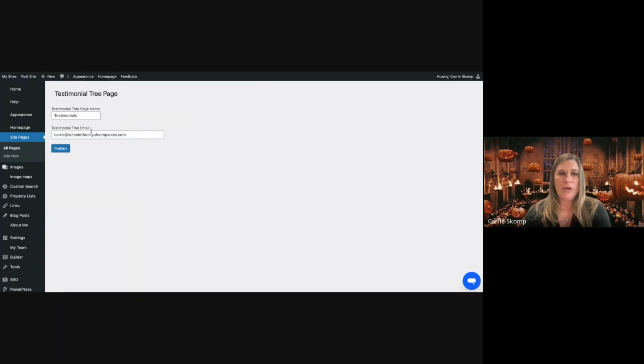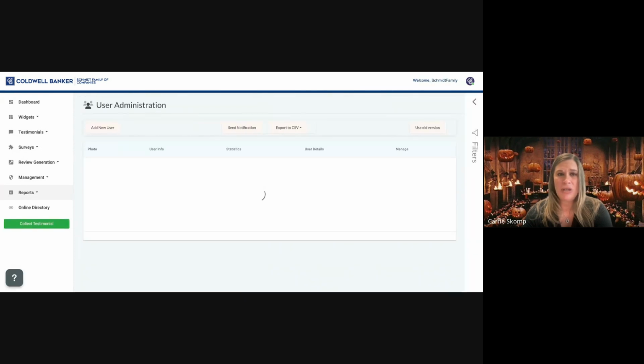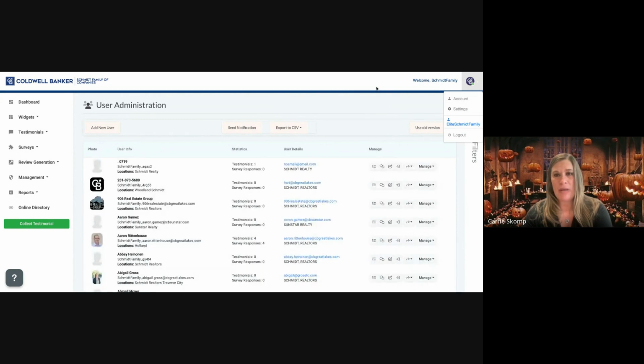And then you want to confirm that the testimonial tree email is the same email that they are using in the testimonial tree product. Now, it should be, because testimonial tree is actually provisioned from a feed from Moxi. But particularly agents that were with us before we launched testimonial tree, sometimes these things get tripped up. So if you want to go back to testimonial tree, and for any ASCs or RSCs, you would want to go to management and users. If you're an agent, you just want to go over here to the right where it says account, and that will show you what your email address is.